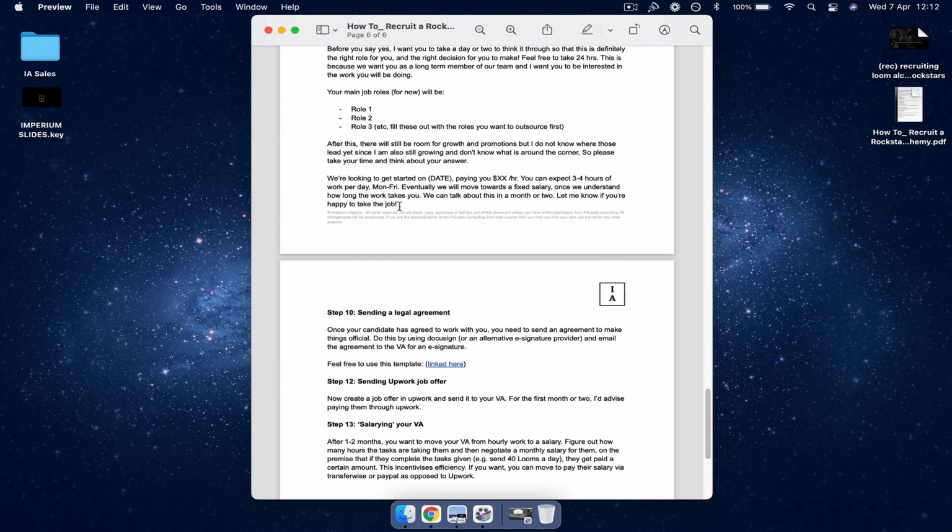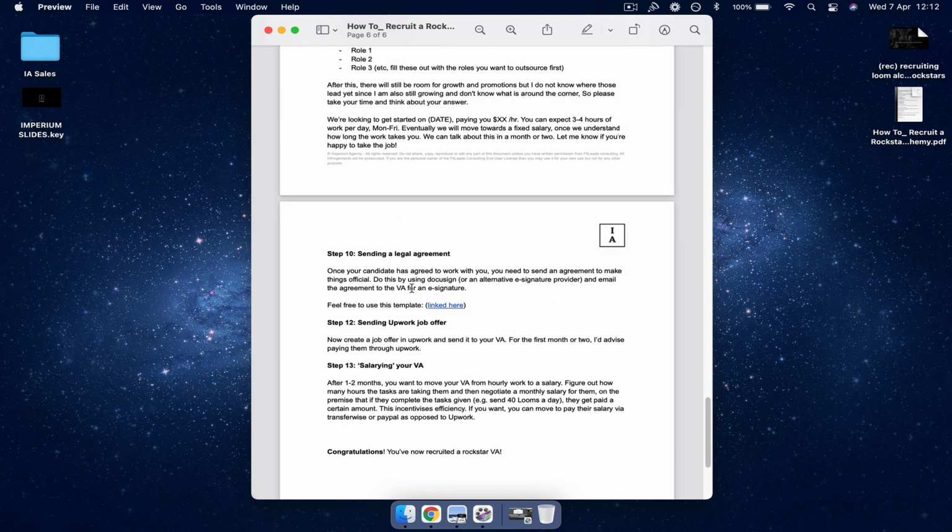And if the VA comes back and says they want to take the job, then what we need to do is get a legal agreement signed. Once your candidate has agreed to work with you, you need to send an agreement to make things official. Do this by using DocuSign or an alternative e-signature provider. I honestly just use DocuSign, and email this agreement to the VA for an e-signature. You can upload a PDF of the legal agreement and send it over to them through DocuSign, and they'll sign it, and you can sign it, and then you've both got the agreement in place. So I've got a template here for you.